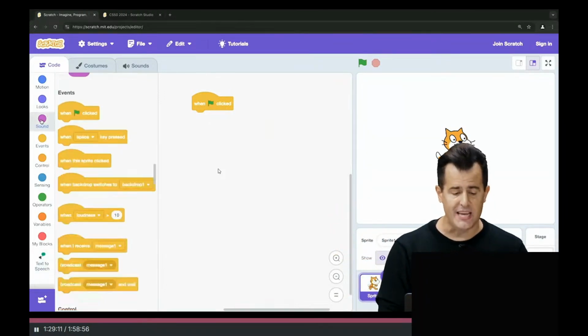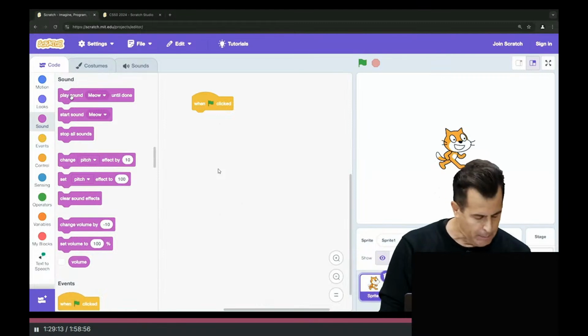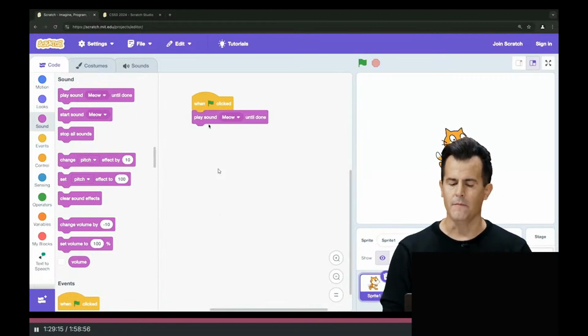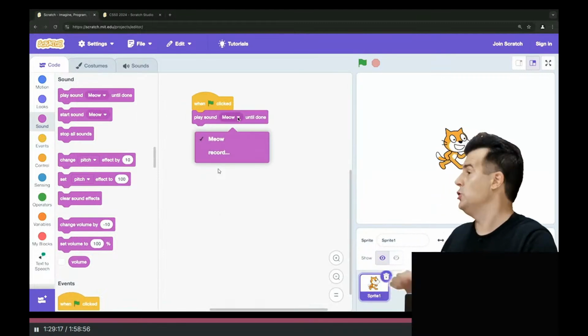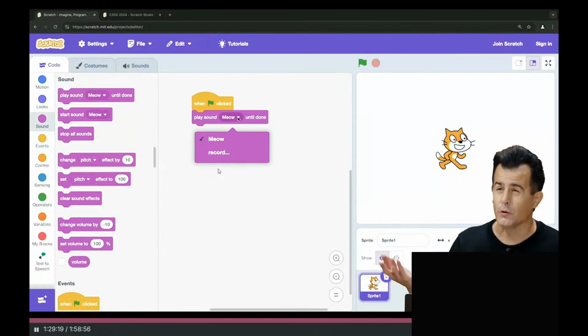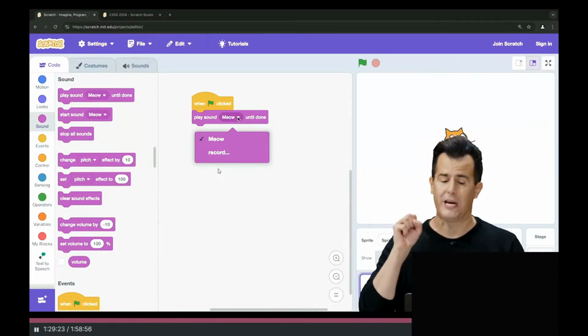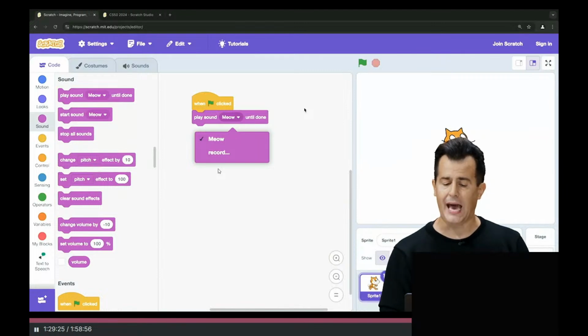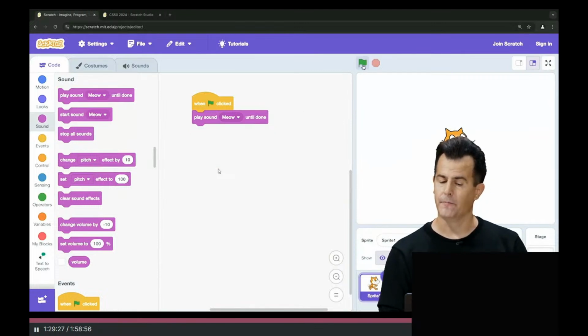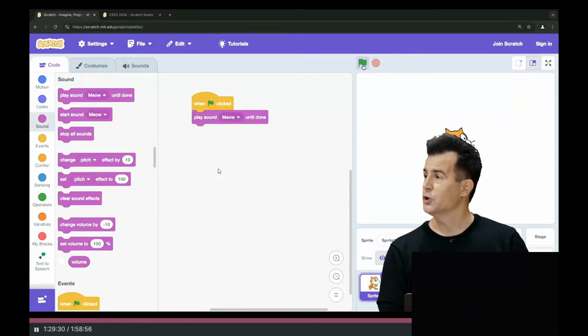Let me go now under sound. Let me drag the play sound until done. And notice in the drop down here, by default, you just get the cat sound. You can record your own sounds. There's a whole library of dogs and birds and all sorts of sounds you can import into the program. I'll keep it simple with cat. And let me click the green flag. All right, so the cat meowed once.